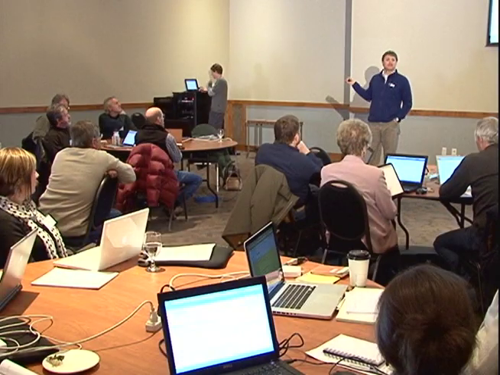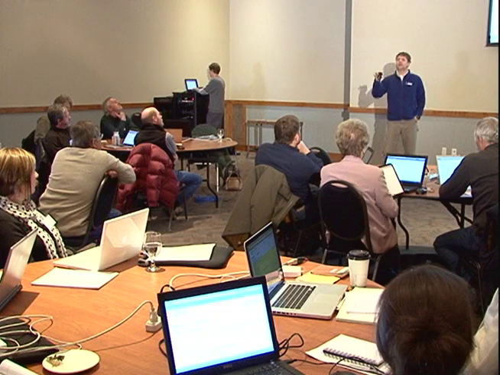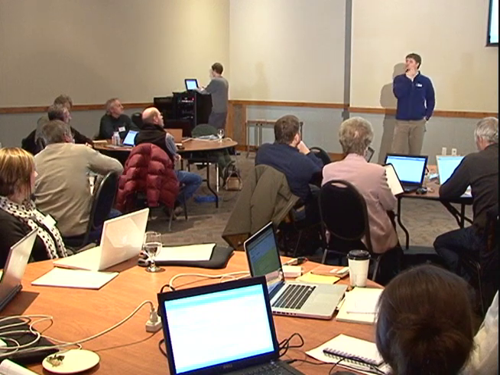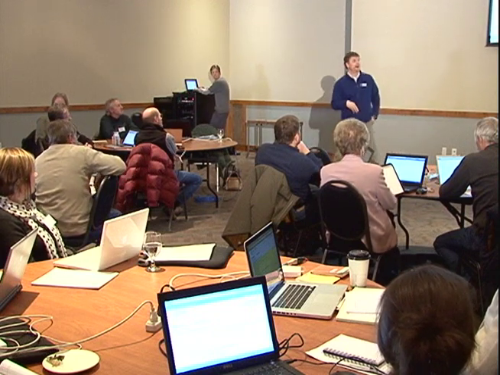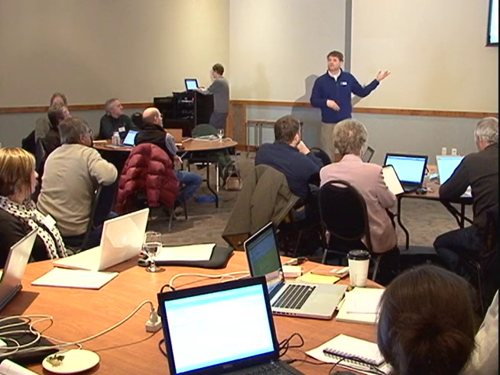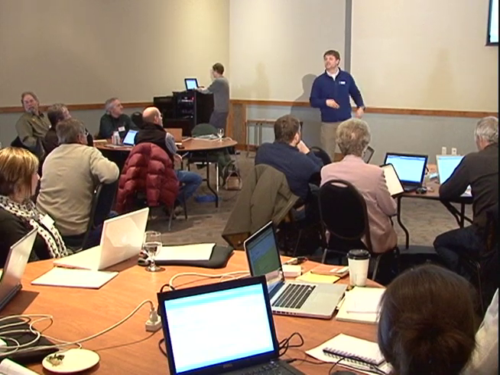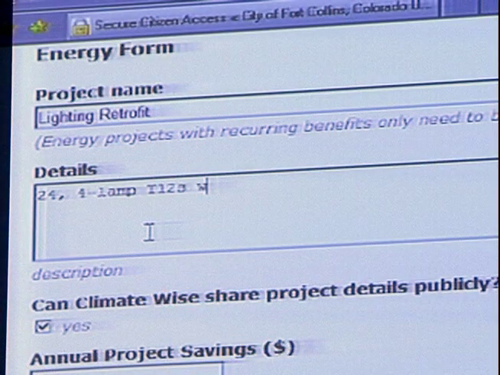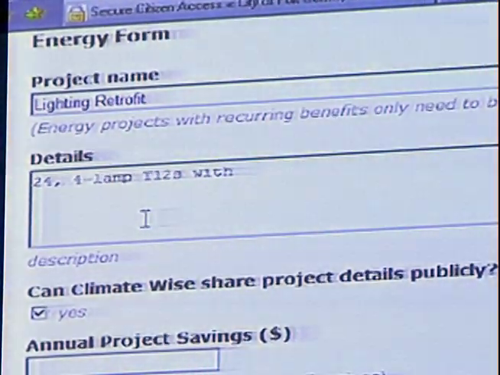Could we look at the energy form and show how this may look in it? So in MyClimateWise, we already took a look at what the energy form looks like. And everything we just talked about in the project description is what we need to enter here. So we enter the project name, lighting retrofit, the details. Replaced 24 4-lamp T12s with 24 T8s.